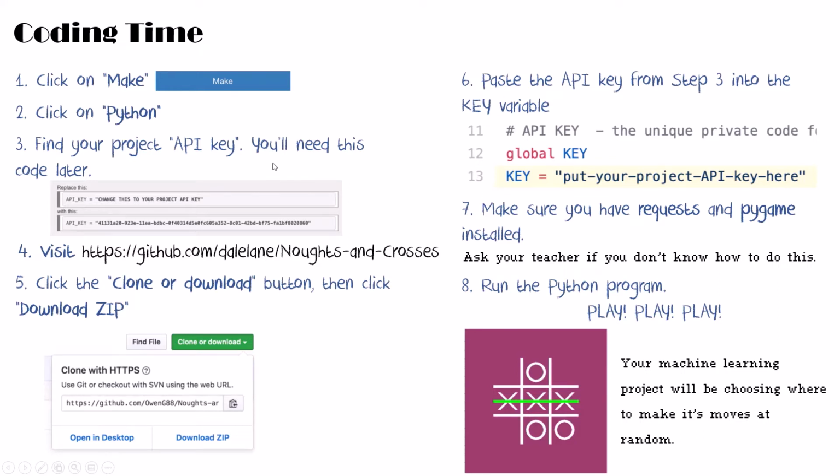So after extracting it and opening in Spyder, we need to get the API key. We will find on the 13th row the key, "put your project API key here." We need to copy this and put it here. After all, make sure you have requests and pygame installed. If your requests and pygame are not installed, you need to ask us how to do that.